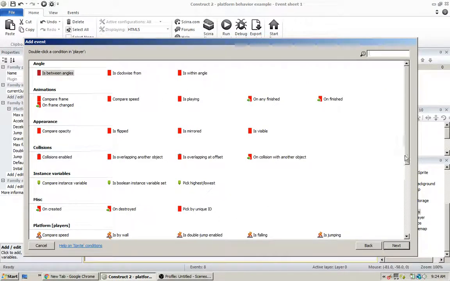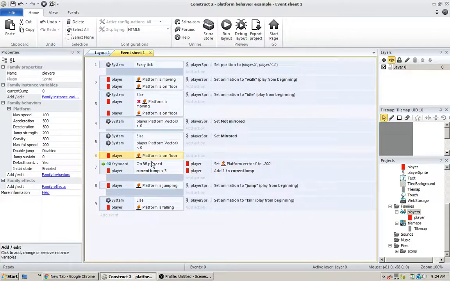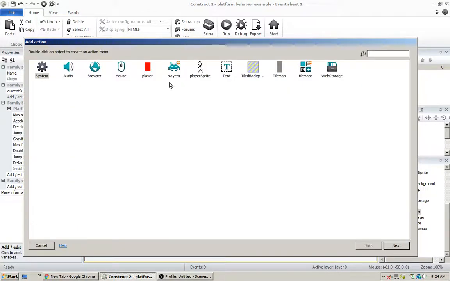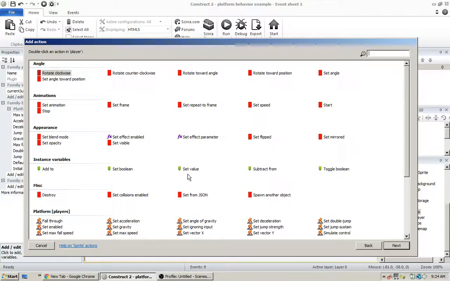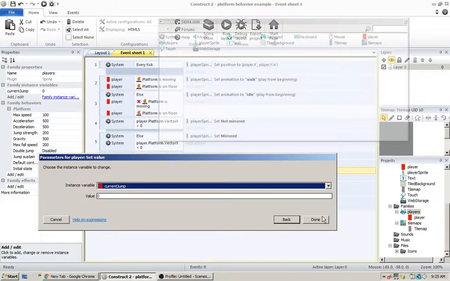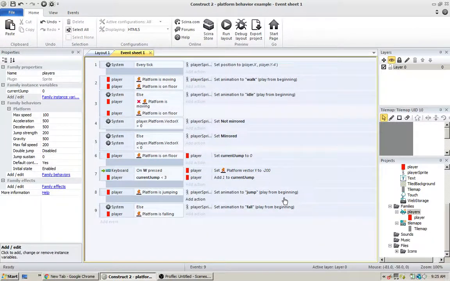Player is on floor, and then set value current jump to 0. That's just a simple way to reset it. So whenever the player is on floor, the current jump is set to 0. Alright, so let's try that.